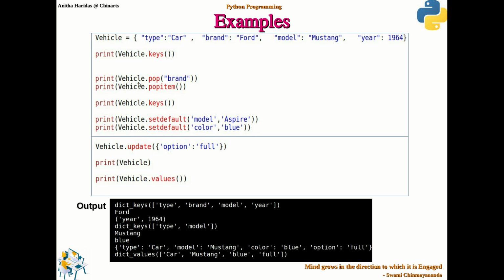So by the time I tried printing it, I am not printing vehicle, I am printing the popped item, right? So when I tried pop, it says Ford is the popped item, or I can say this is the popped value from the dictionary. I pop brand, so that means this will be removed. While removing, I tried printing the value of this key. The value of this key is Ford, so Ford is printed here.